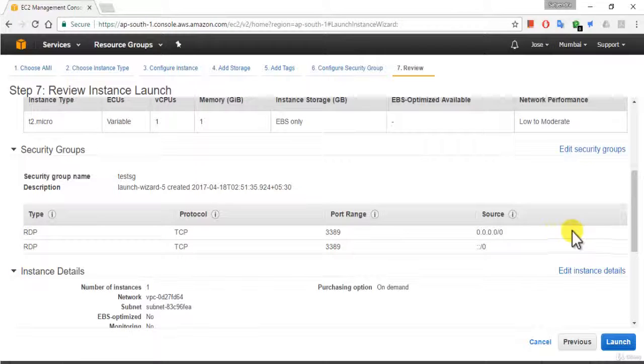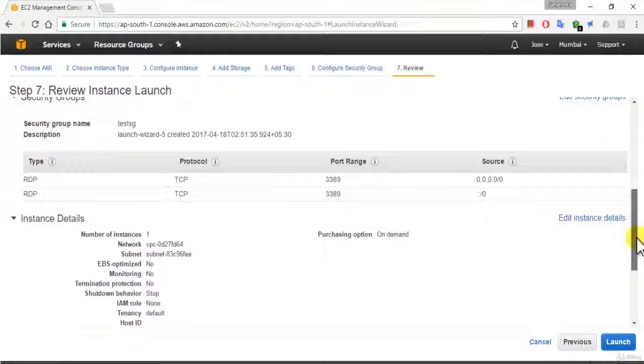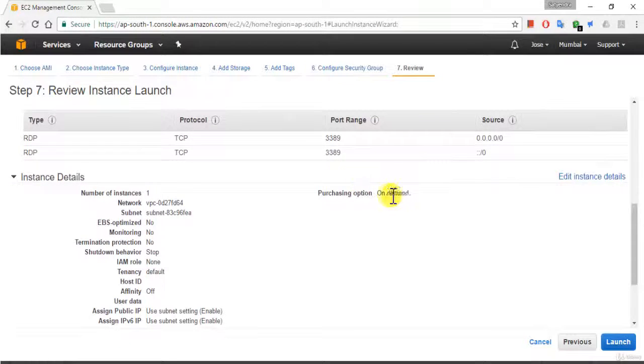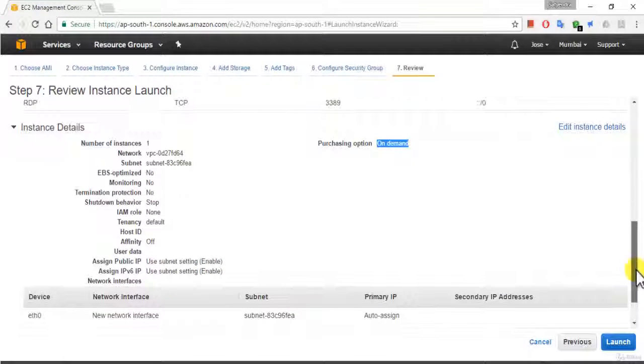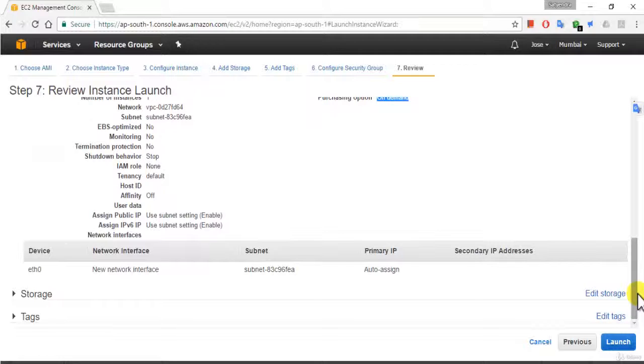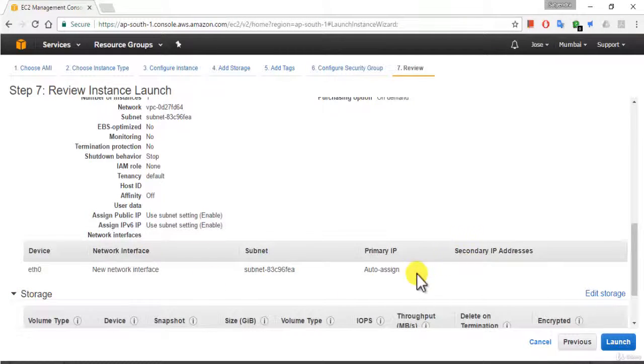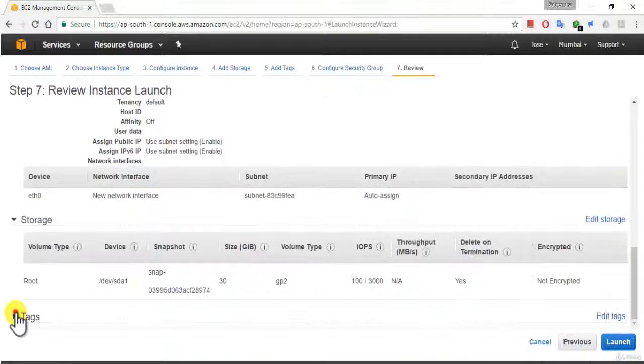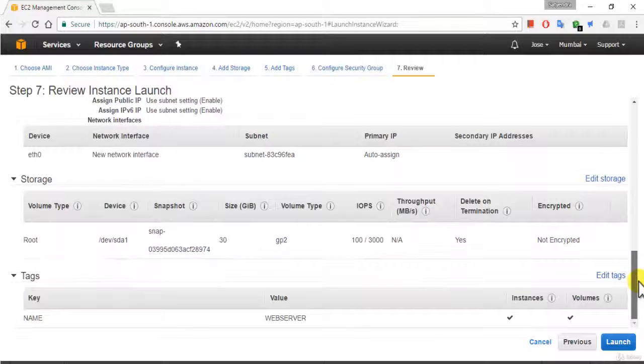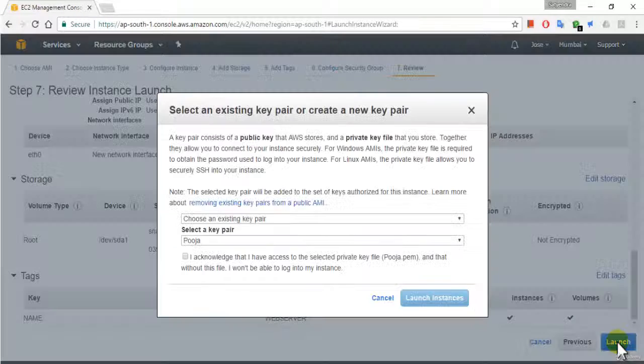Other instance details are: it's an on-demand instance, the purchasing option, VPC, subnet, EBS optimized no, monitoring no, termination protection no, and stop and shutdown behavior stop. So all the things are looking good. Storage is a 30 GB volume. Tags we have given as web server. So now let's launch the instance.